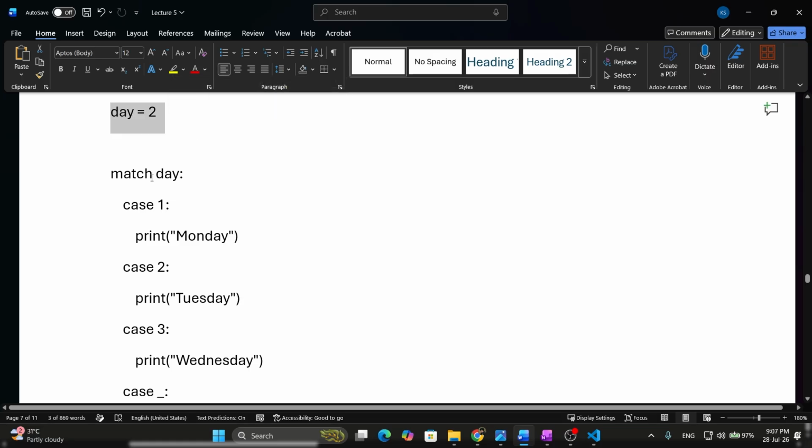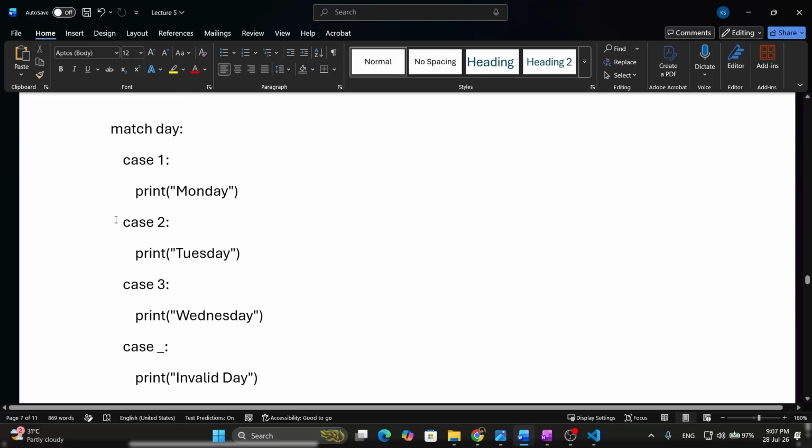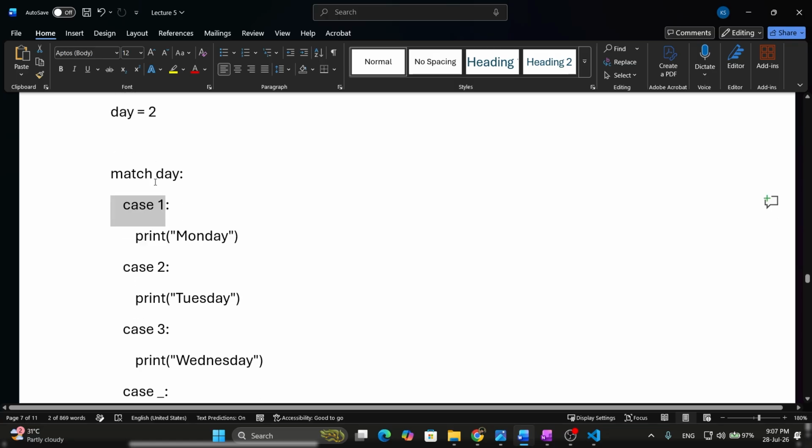We will write the keyword match here. Instead of if, we will write match. Then we will write the variable name or whatever value we want to check. After that, we will write a colon here. And after that, we will write the various cases which we want, like case 1, 2, 3. So what do 1, 2, 3 mean? It will check the values. If day is equal to 1, Monday will be printed. If day is equal to 2, Tuesday will be printed.